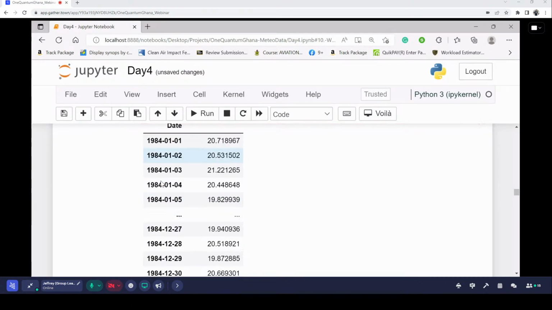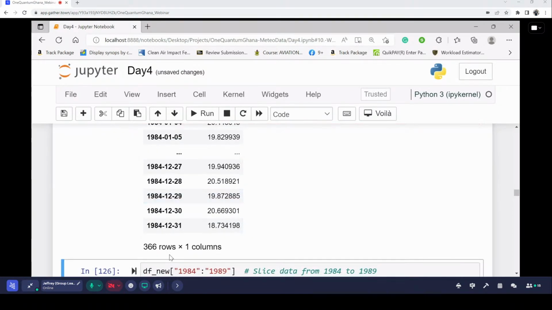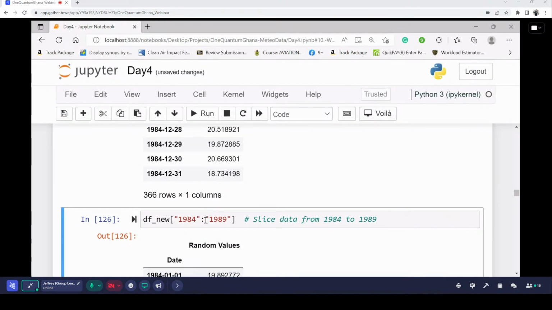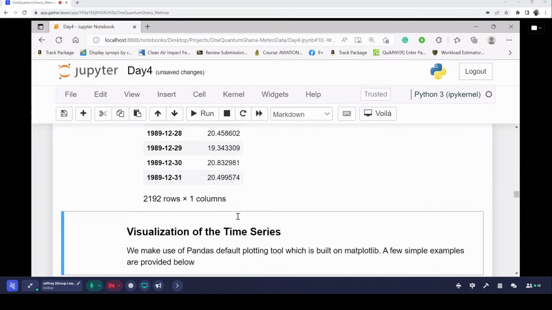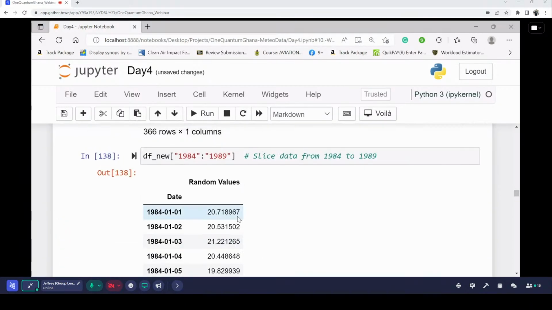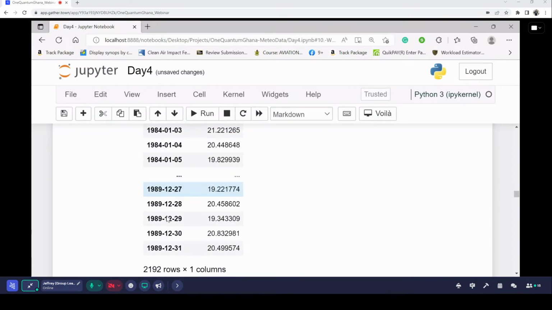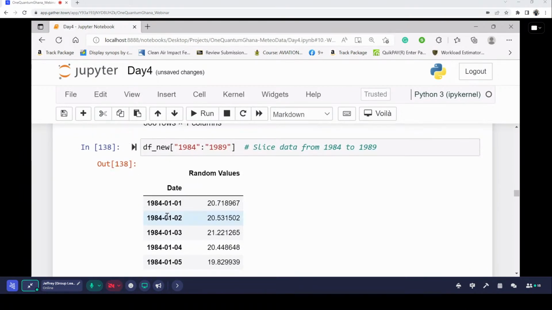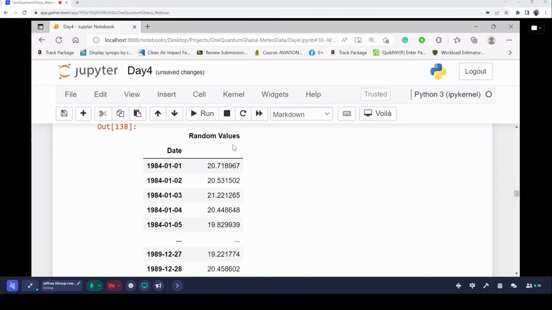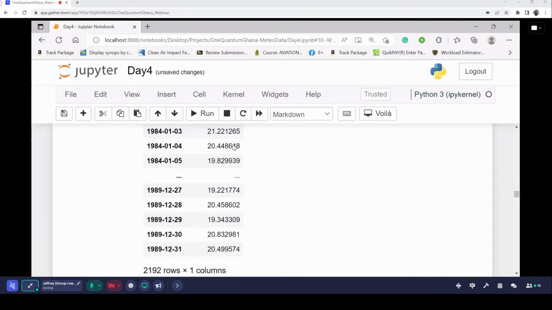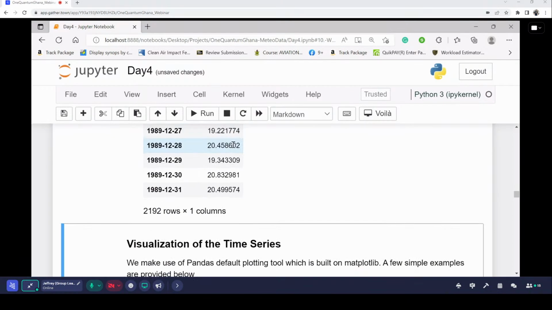You notice that these are just 1984 data, and so we can also do the same for a range. Say from 1984 to 1989, we get the data set. So this will pull out 84 data all the way to 1989. So we can use the same subsetting method within a timestamp, sort of a time series, to extract particular aspects of the data and then visualize it or perform an action on it.